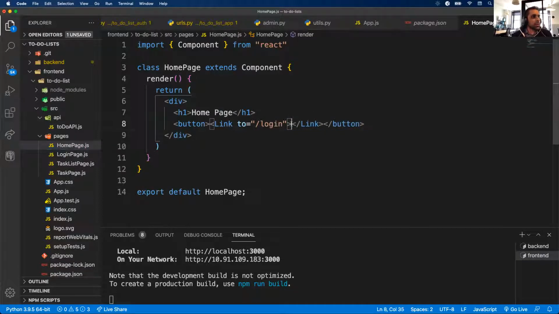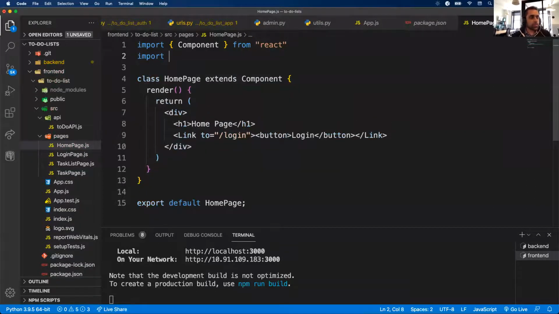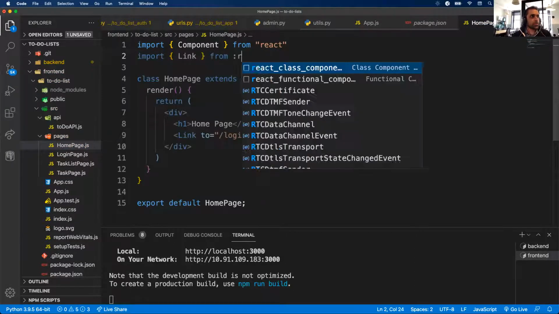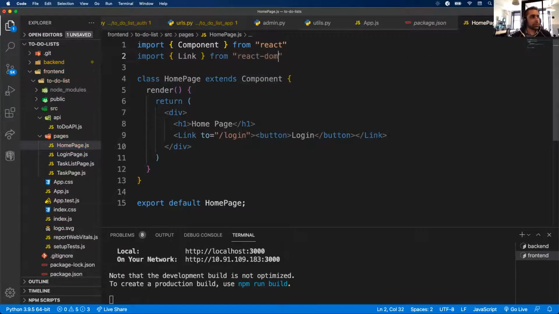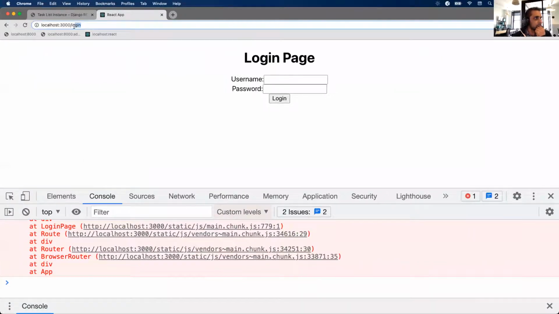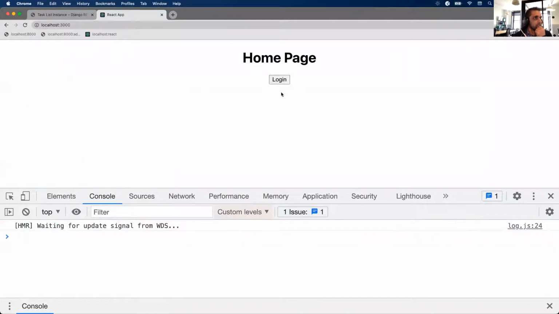All right, so we're gonna have a button that's gonna be a link. So probably want to reverse these. All right, so that button's gonna link to our login, and that button will simply be named login. Looks like we need to import that link component from React. Okay, let's see what our homepage looks like. There's our homepage. Let's log in.